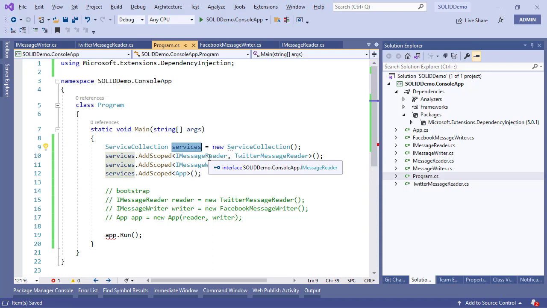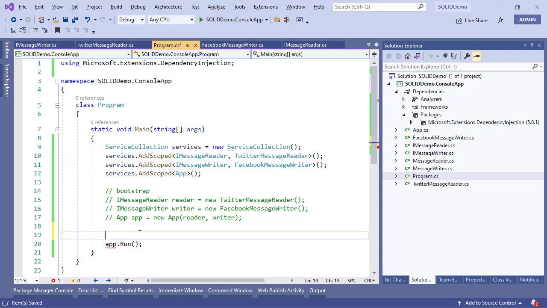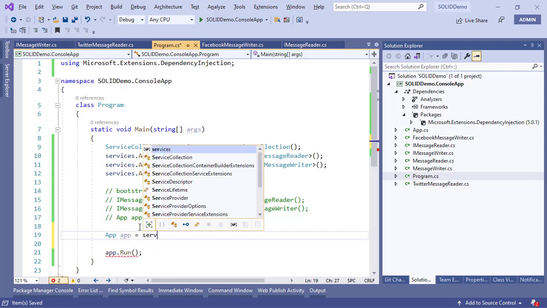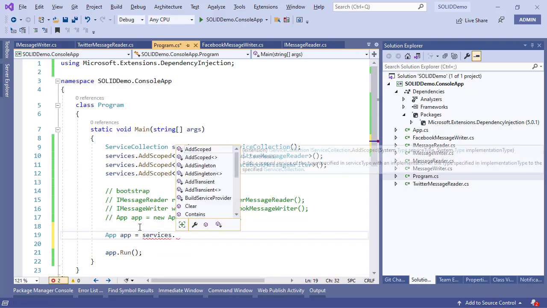So we have informed the service collection that when somebody comes and requests an object of message reader, give it this particular object. For writer, give it this object, and for app, create an object and give it to us. So we're going to change that now. App assigned to, I'm going to say services dot.